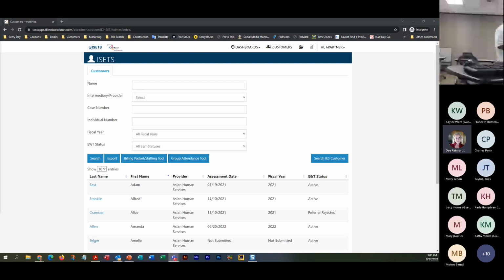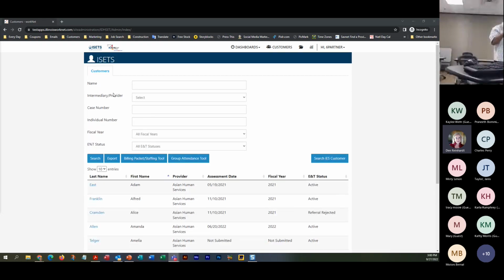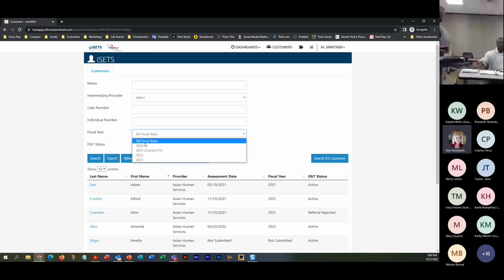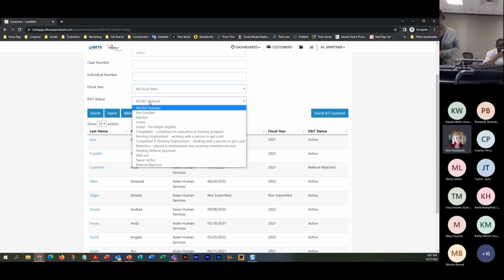One of the first things that you should be able to see now is there are two new filters in the top of your customer list. Actually, the bottom of your customer list, but the top of the filters. So we have fiscal years listed. You can pick from 2021, 2, 3, 4, or all fiscal years altogether. We also have an ENT status available so that you can select from the various ENT statuses to filter your list. This is in addition to filtering at the top of your column.